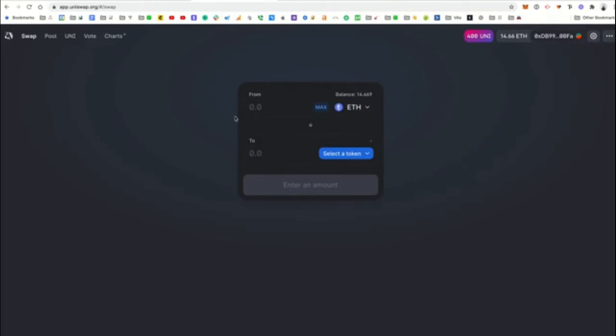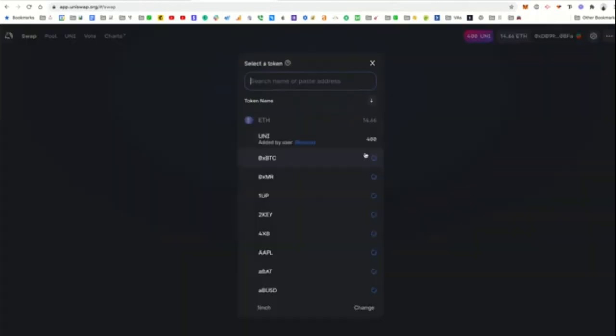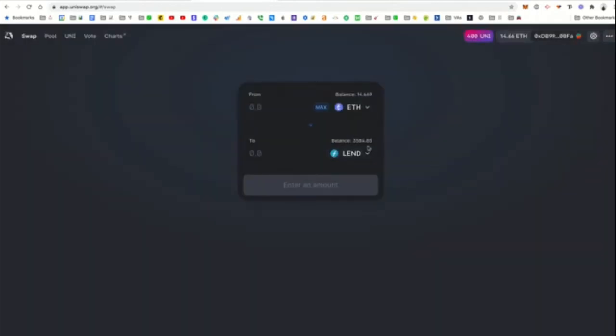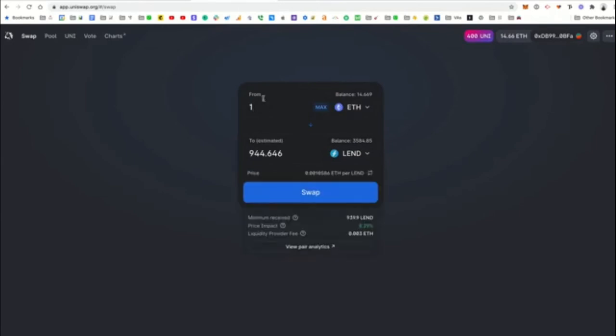What this does is you just tell it which cryptocurrency you have, so Ether, for example, and which cryptocurrency you want to buy. Let's just pick one, let's just say Lend. So you have ETH, you want to buy some Lend, so you can just say, I want to take one Ether, and it'll say, okay, based on the current price, we'll give you 944 Lend. And vice versa, I could just swap this.